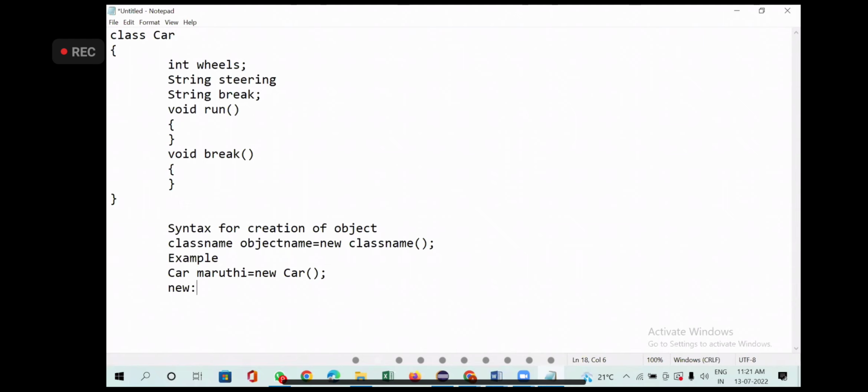So whenever you create an object, you have to use the new keyword. That's the syntax. You have to follow whatever they suggested. So new is what? A keyword. Whenever you use new, what is the system going to do? The system is going to allocate the memory.